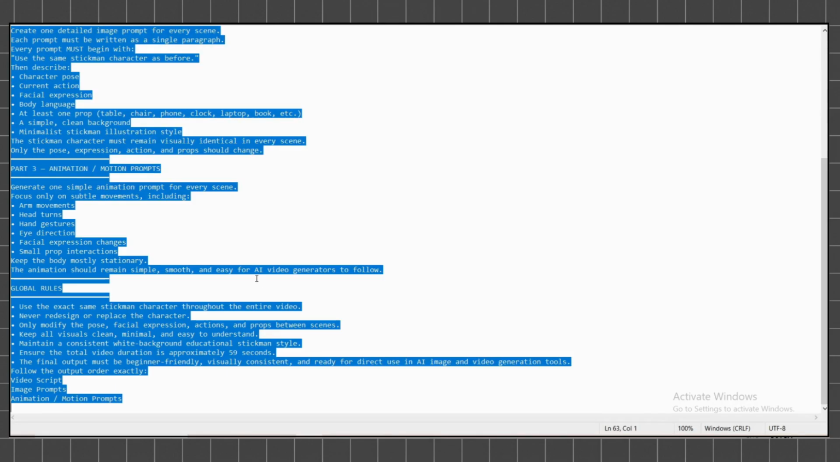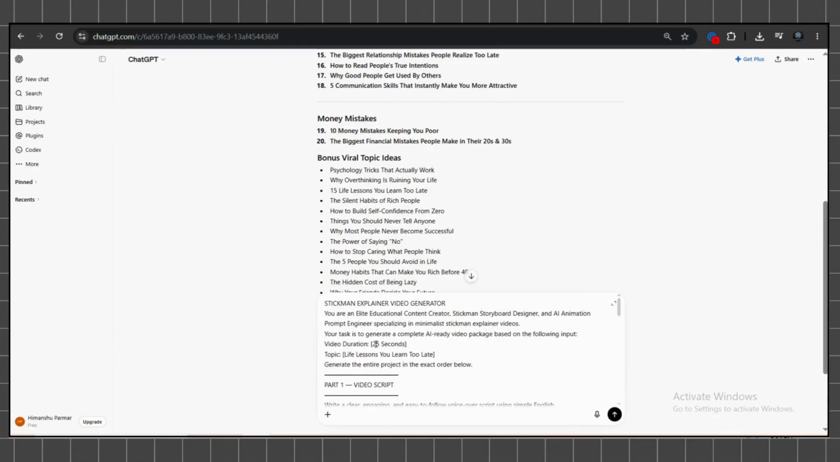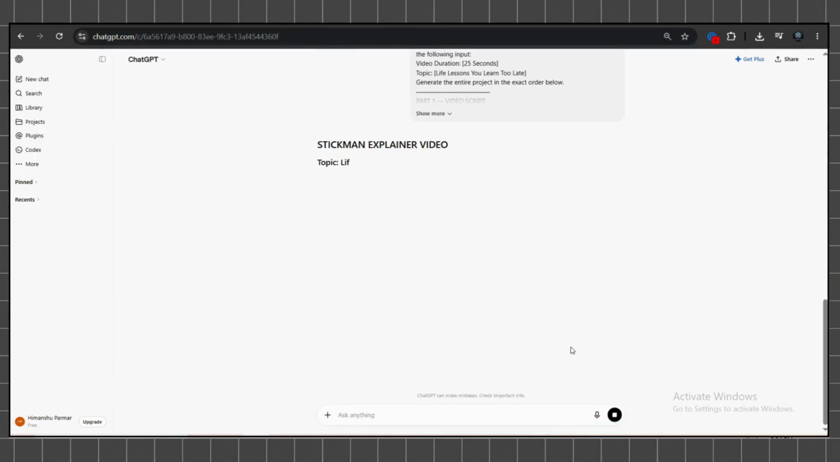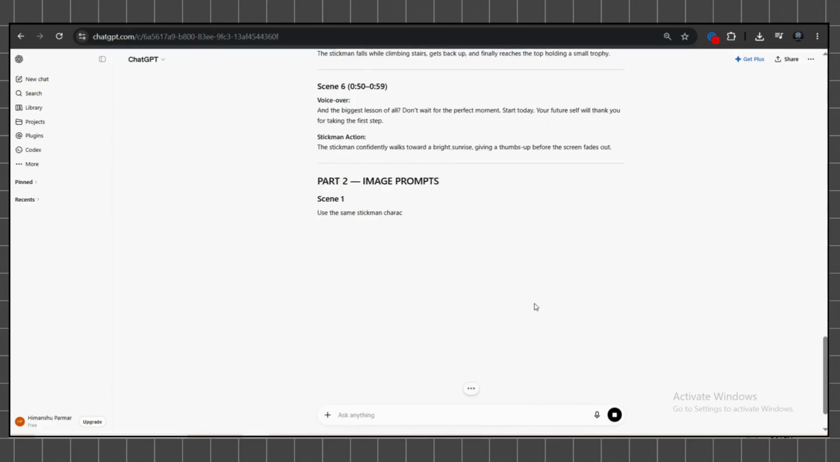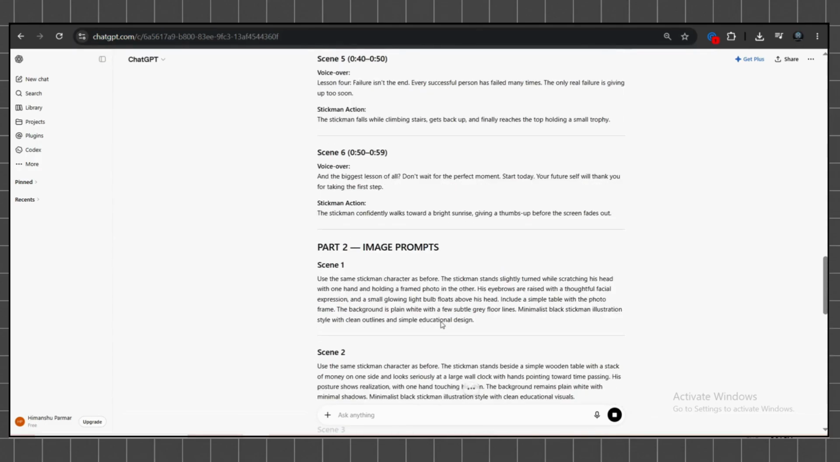Now open the second prompt from the description below, copy it in full, and paste it directly into ChatGPT. Enter your preferred video duration, then paste your selected idea inside the prompt and hit enter. Within seconds, ChatGPT will generate a complete video script matched to your timing, including image and video prompts for every single scene. Copy the image prompt for scene 1.